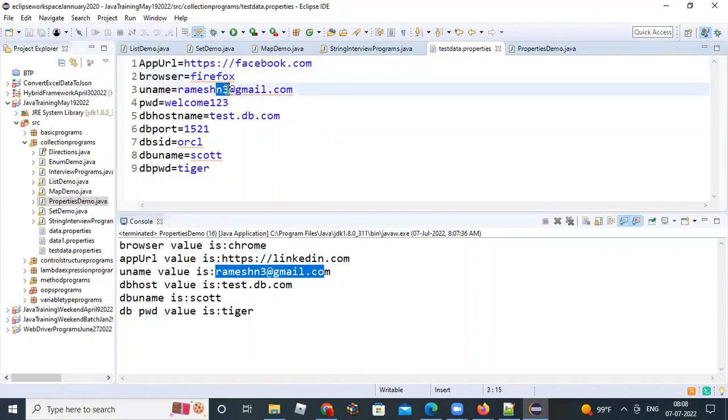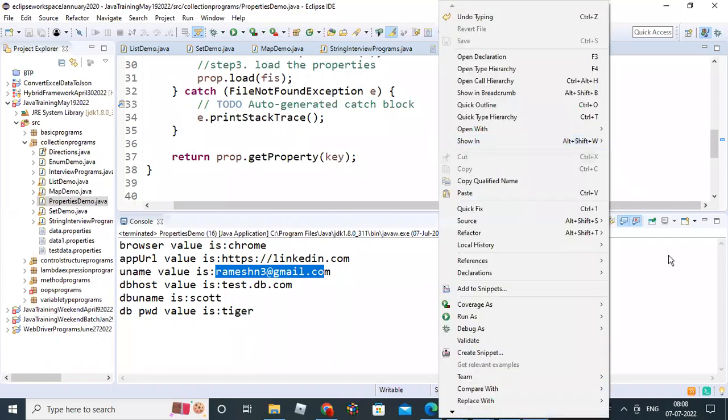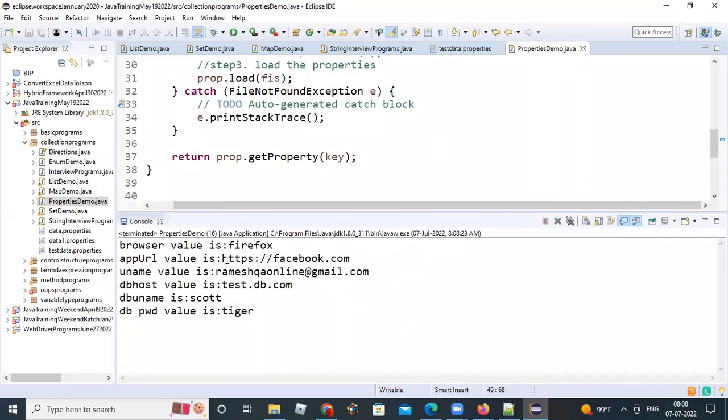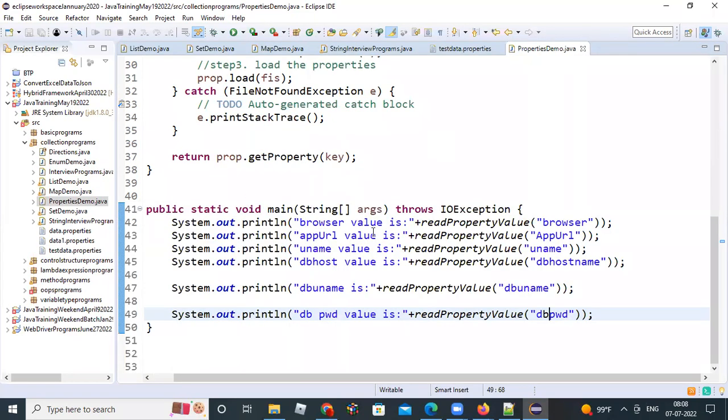Ramesh QA online. Then I can change even the port also. 1526, whatever it is. You change here and save it and come back and execute it. See, you are not changing anything in the program. You're changing only in the properties file. See, all the new data, you got it. So this is how you will read the data from properties file.